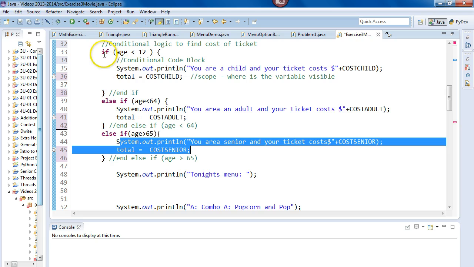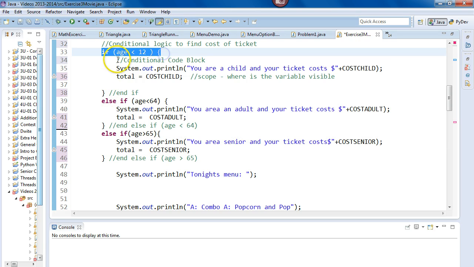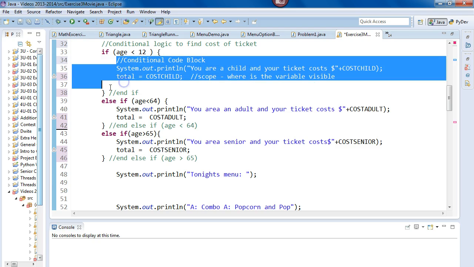The benefit of using this if-else-if structure is that if this condition is true, the program knows to skip all the else-ifs. It doesn't bother checking. It just kind of says, oh, this is true. It runs through this code block and then jumps all the way to the bottom.